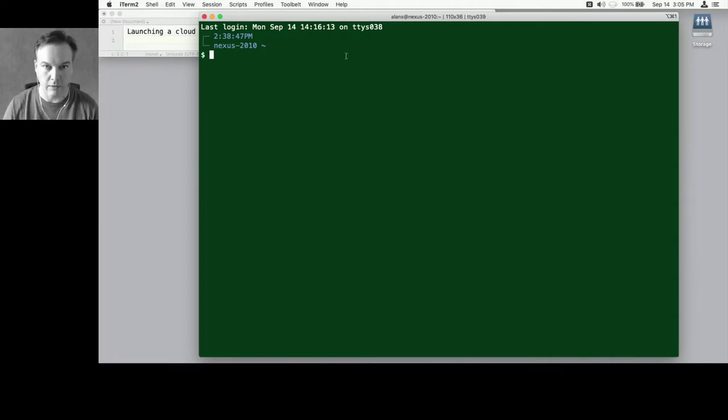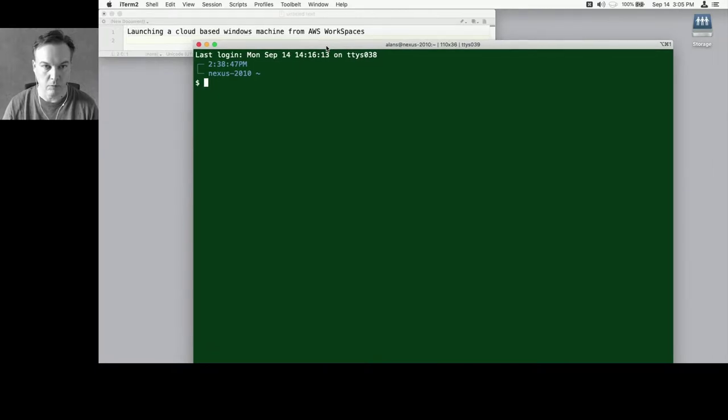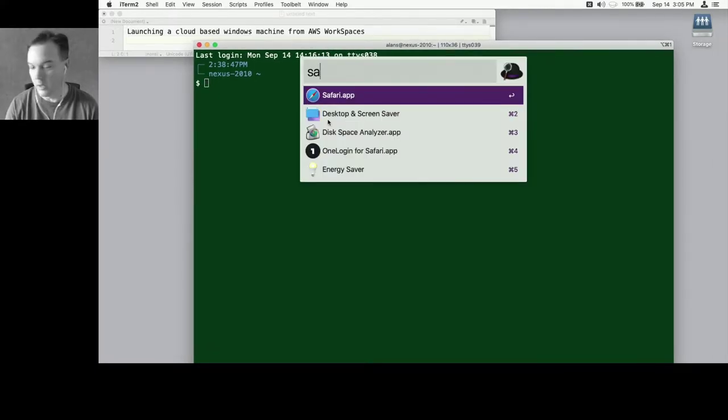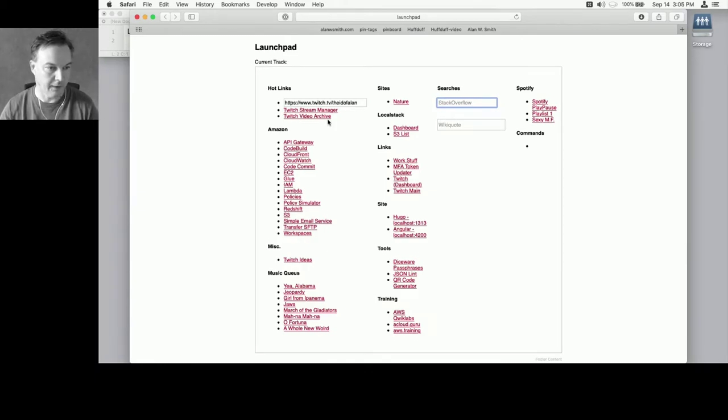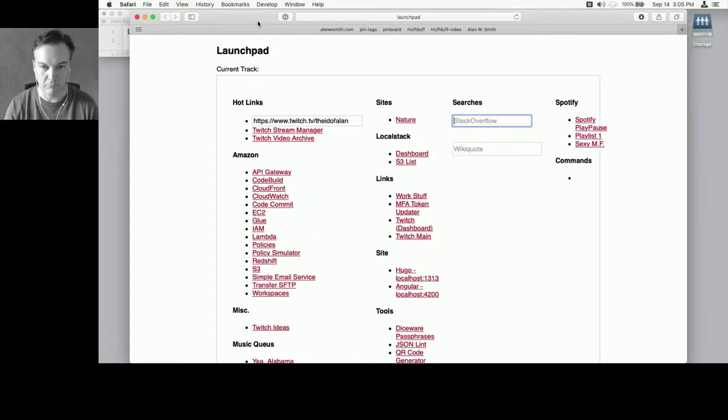What I'm going to try is launching a cloud-based Windows machine from AWS WorkSpaces. So that's exactly what we're going to do. And I need to hide that so it's not in the corner of my eye. Thank you. Fonts are going to be a trick. That blew out, didn't it?